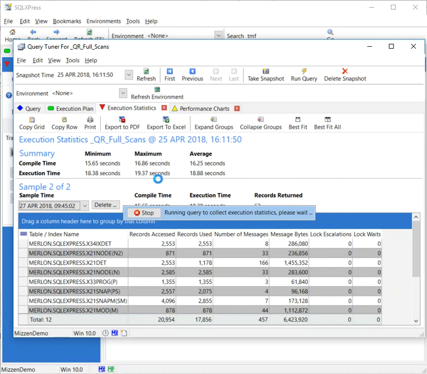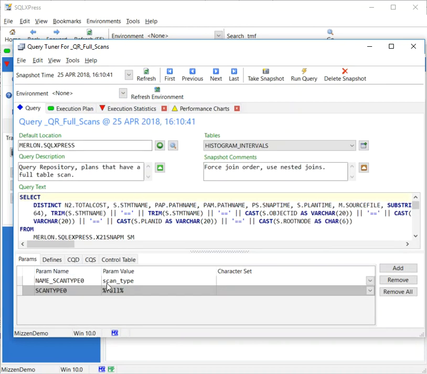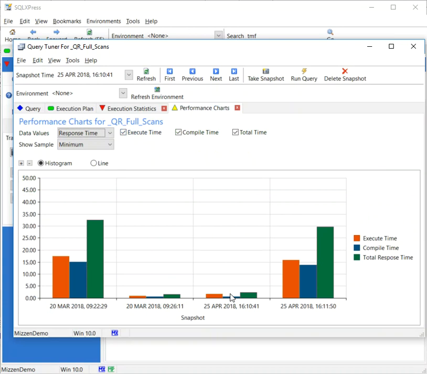And this will give us, in this case, execution time and compile time, which is a much more meaningful number than SQL cost. Lastly, the Performance Charts tab lists the query's performance between snapshots. In this case, we can see that we used the control query defaults for nested joins, so we'll go back to the previous snapshot. You can see that when we wrote our query, we put in control query defaults to use nested joins rather than merged joins, and the performance chart for that query shows about a 10 times factor improvement in response time.